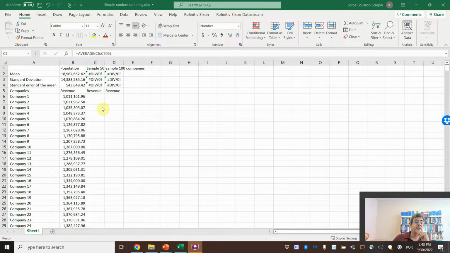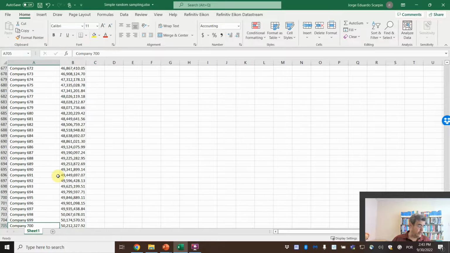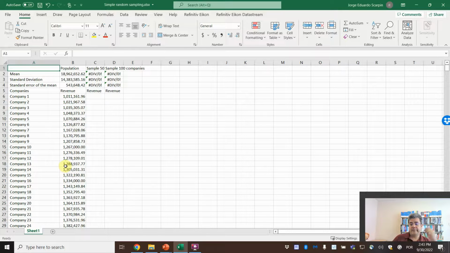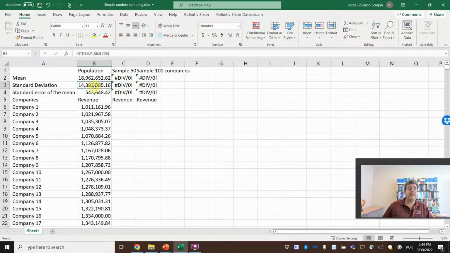So here we have revenue from 700, if I'm not wrong, 700 European companies. We will not be disclosing the names because we don't need them. And then the mean, the standard deviation, and the standard error of the mean. So based on the formulas for the mean and the standard deviation, and then the standard error, here we can fix the B, and then divide by the square root of the count of numbers here. And let's copy and paste.